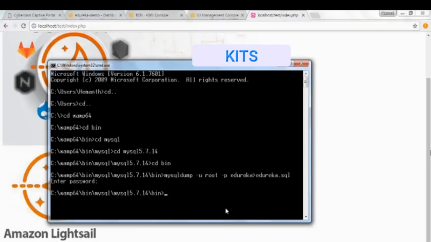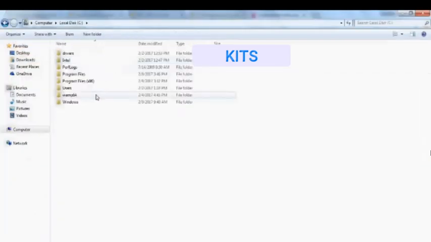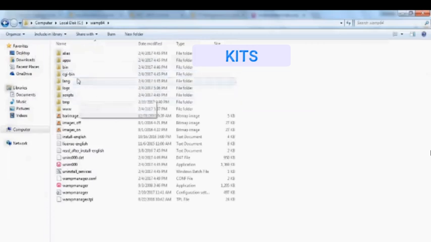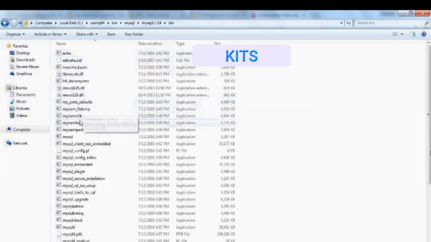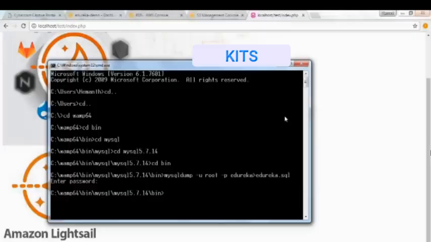Let's check if we have a file called edureka.sql in the bin directory of my MySQL. So I'll go to the bin directory for my MySQL over here, and it should have a file called edureka.sql. So yes, it has the file. Hence, a file has been made. Now you have to connect to your RDS instance and then migrate this file over there so that the database is created over there, right?